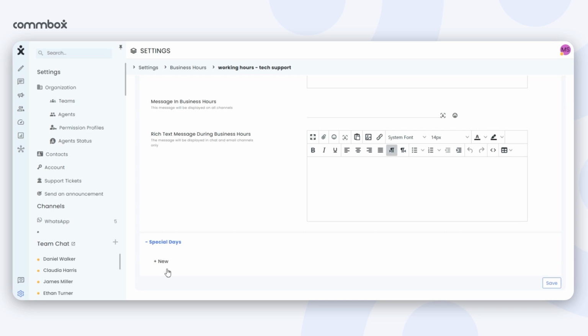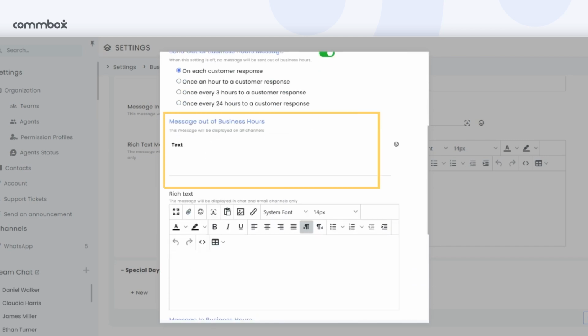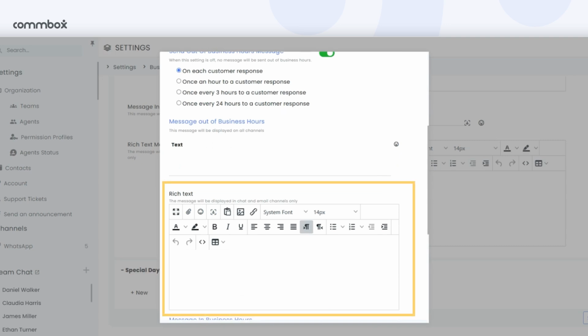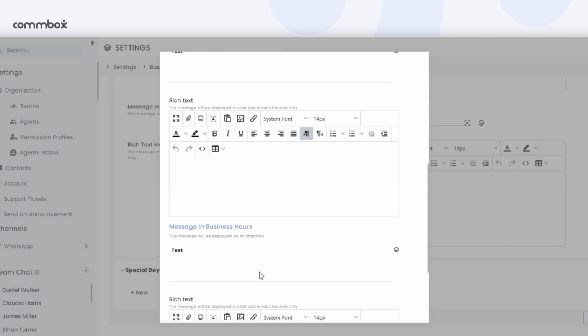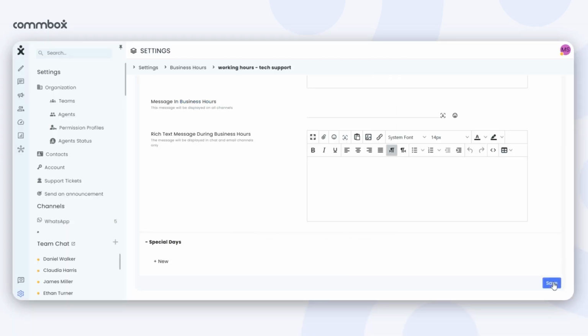To add a special day, click on New. Select whether a single day or a range of dates is required. Define whether to send a message to customers outside business hours. Then, define the message frequency and create a message that will appear in all channels, or use rich text to display a message in chat and email channels only. Finally, click Save and click Save again.